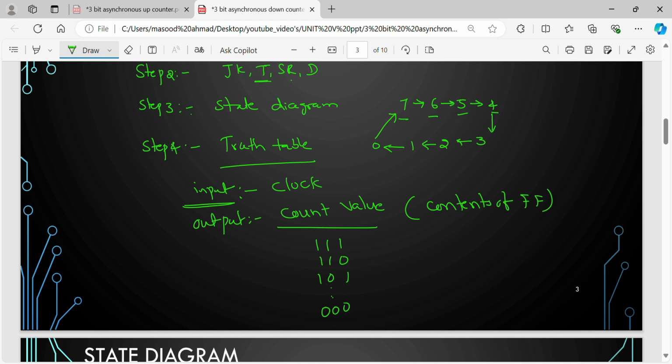So always the input to the asynchronous counter is the clock. Output is the count value. From where will you get the output? Output is the flip-flop outputs. Let's say flip-flops A, B, C if we are using them: QA, QB, QC, the states of the flip-flops. QA is the LSB and QC is the MSB. Where do we apply the clock? We always apply the clock to the LSB flip-flop.